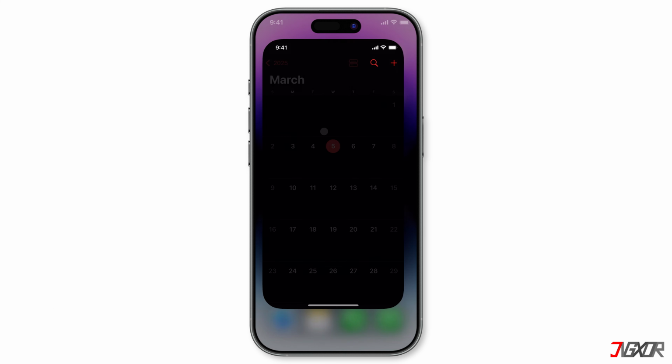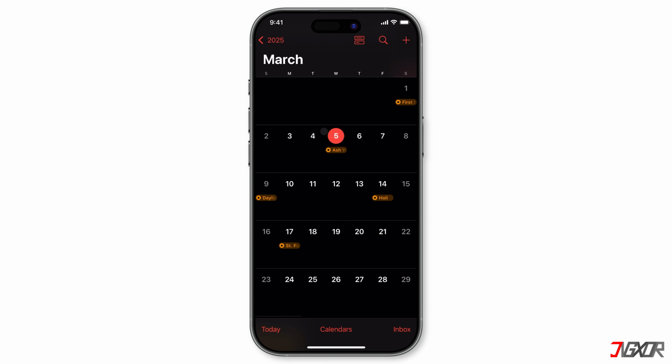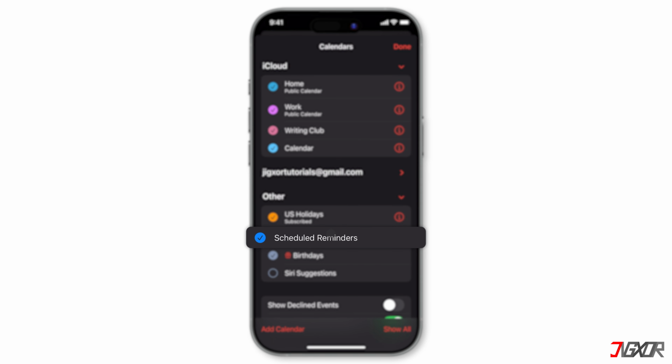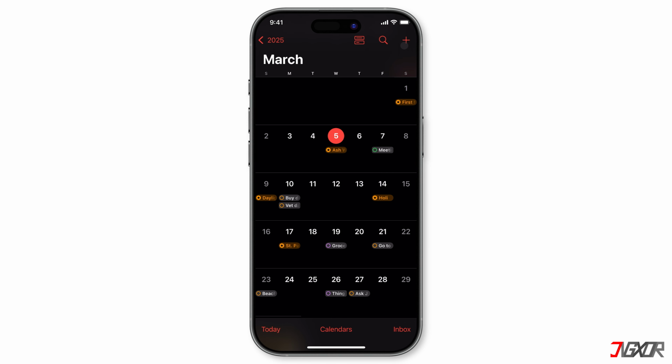Launch the Calendar app on your iPhone. From here, tap Calendars at the bottom of the screen and make sure Scheduled Reminders is selected, as this will display all reminders with assigned dates next to your events. You'll immediately notice that the list has been synced and is visible within the calendar.